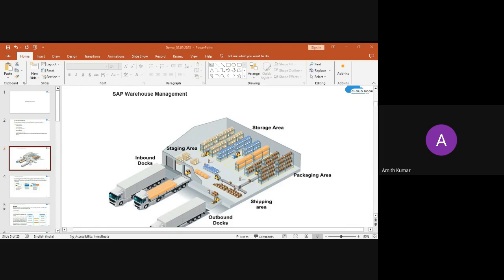So these trucks are docked at the door, and after the trucks are loaded, we do the unloading, right? That unloading is in this particular area. This is the staging area, right? And when we move the goods out of the warehouse, that is done from the shipping area. So this is a shipping area. This is just an example, but every company will have its own warehouse layout, and based on the warehouse layout, we will have to design it in the system.